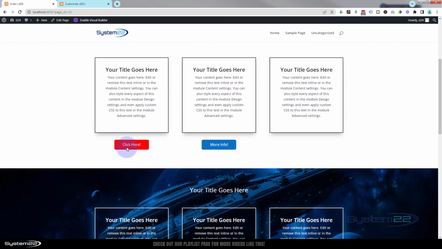Here's our first button. I think I've got that on 0.3 maybe. Here's our second one. Slightly slower there, 0.5 of a second. Like I say, that's a really nice little feature. And there's a couple of ways of doing this.